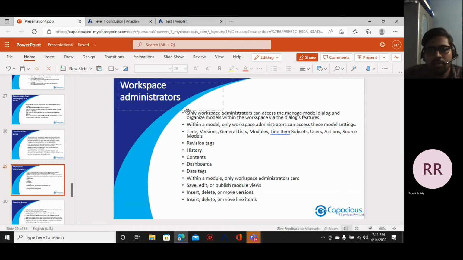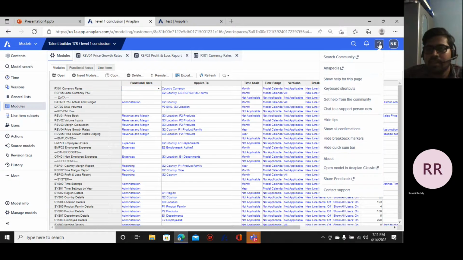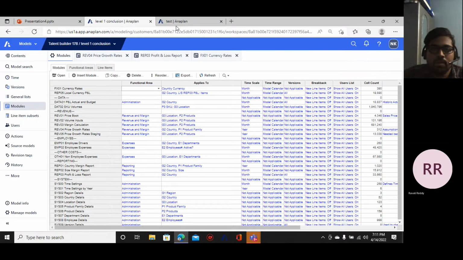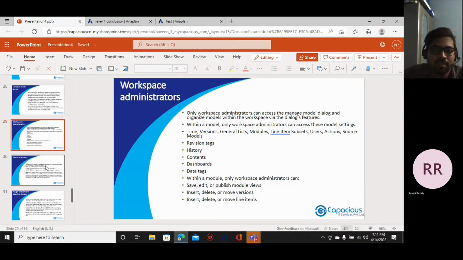This can be done in one model only. Why? Because under one model we will have this ID, so that under the one model, one administrator or multiple administrators can do this in the same model. He can't do it in another model. This is the process of the workspace administrator.